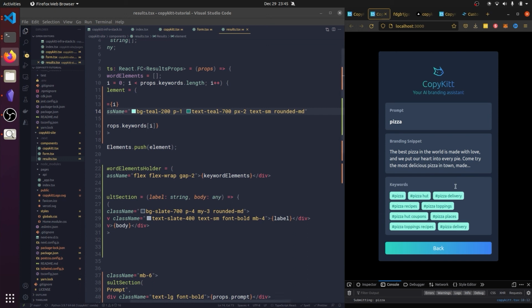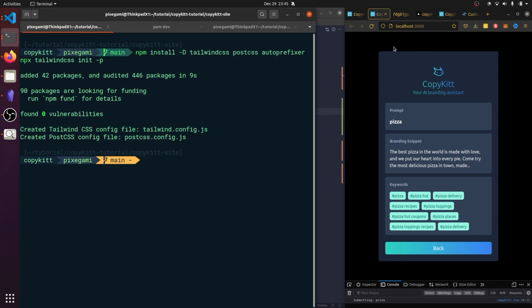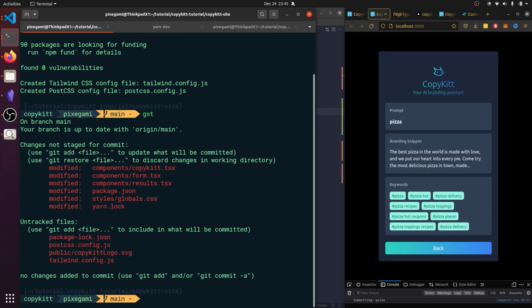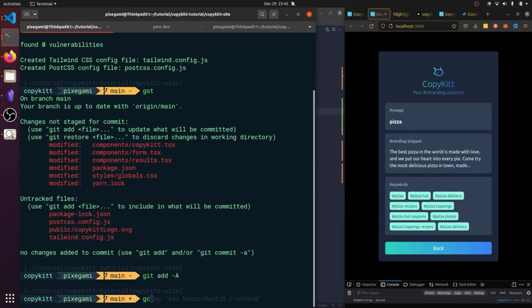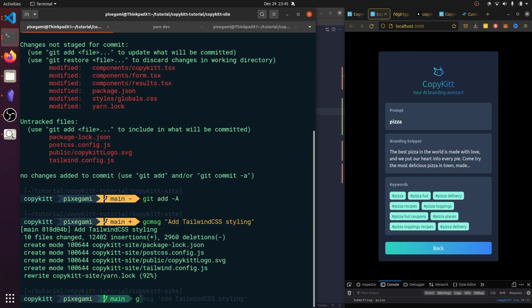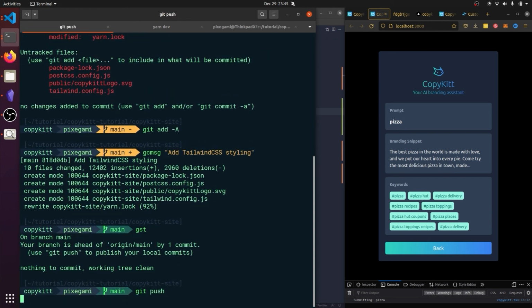Now, I want this to be live on Vercel, so we have to deploy this, as I mentioned before, because as you notice, this is still running on our localhost. To deploy this, all we have to do is commit and push the site. So let's give that a shot. I'm just going to do git add all, and then git commit with the message, add TailwindCSS styling. And now I can push.